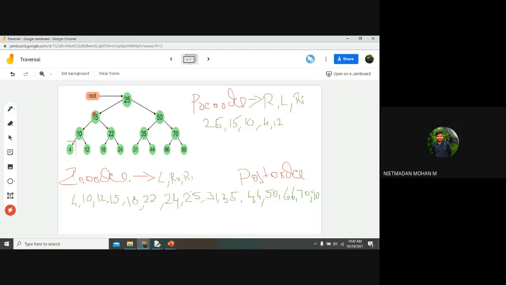So the root has been completed. We completed all the roots in the main root as well as in the left hand side. Now we are going to traverse the left hand side. So it means 4, 12 has been completed. As of now, this part has been completed. Are you clear? Yes, sir.